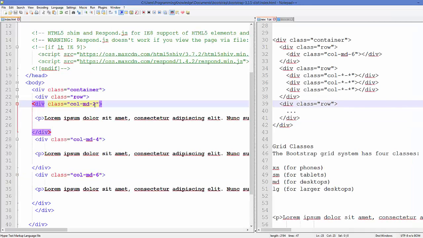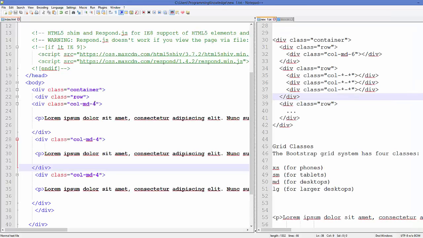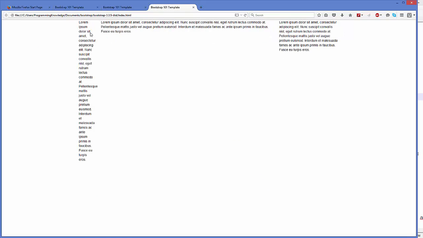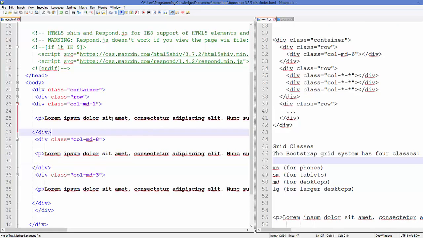Or you can do something like 4, 4 and 4. It depends on you; you can vary the size. So 4, 4, 4 will make text 1, text 2 and text 3 all equal. Or you can vary it to 1, 8 and 3, for example. Save it, refresh the page, and it's going to take the width as you specified, right? So in this way you can use rows and columns in your Bootstrap.